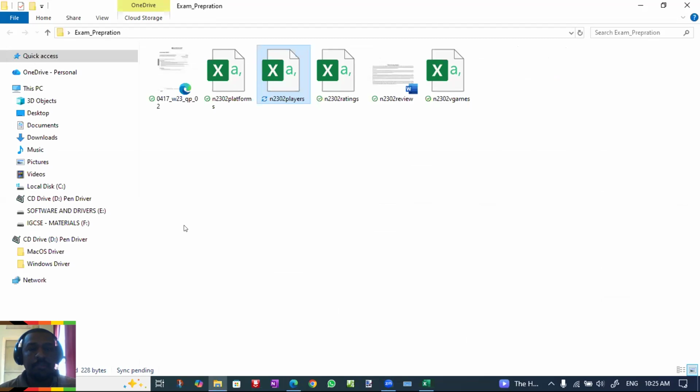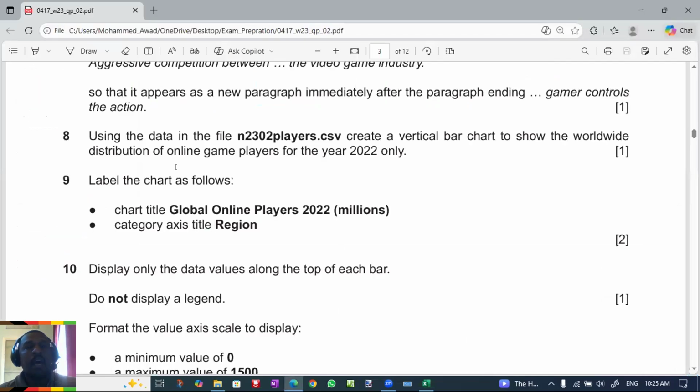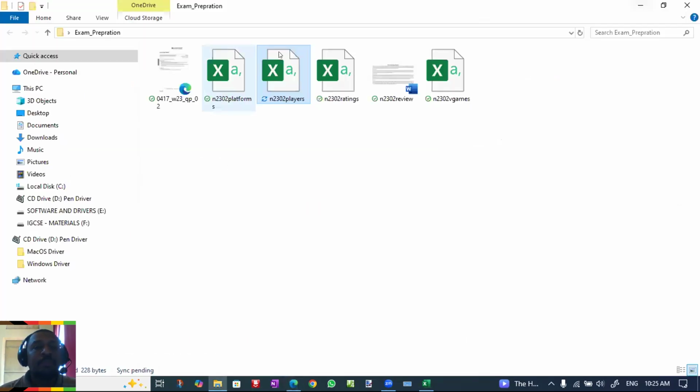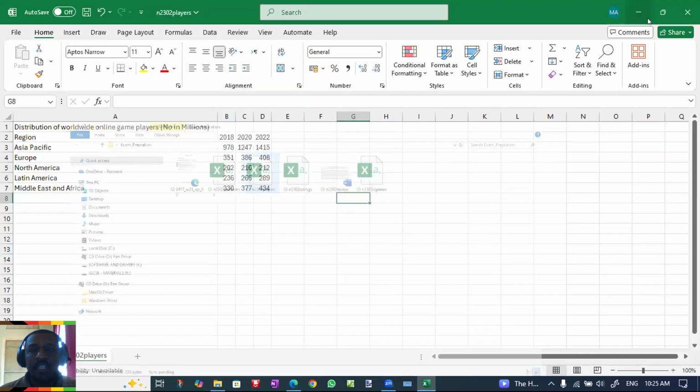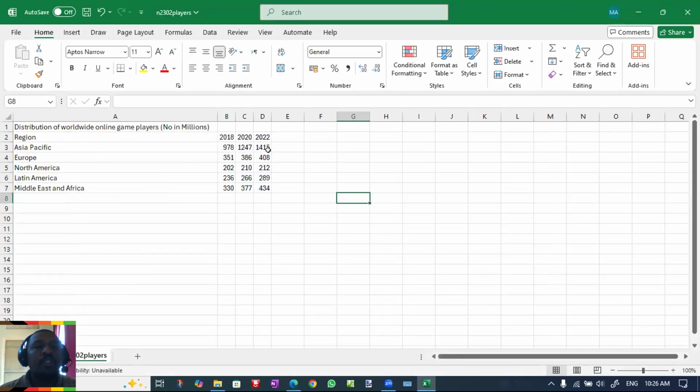The second step, after we open the file, they ask you to create a vertical bar chart to show the worldwide distribution of online game players for the year 2022. So they specify for us that they need to use the data only for the year 2022.